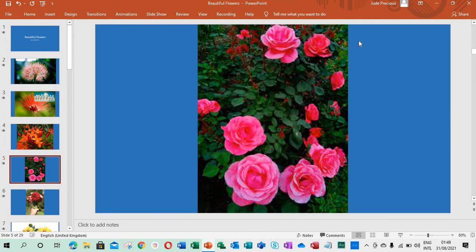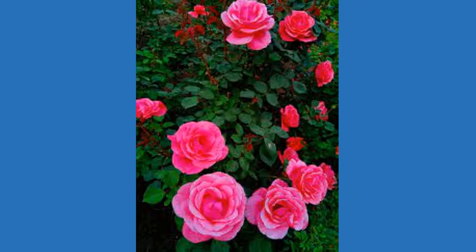Ctrl+P will activate the pen during the slide show. So the pen is activated. You can write anything now.